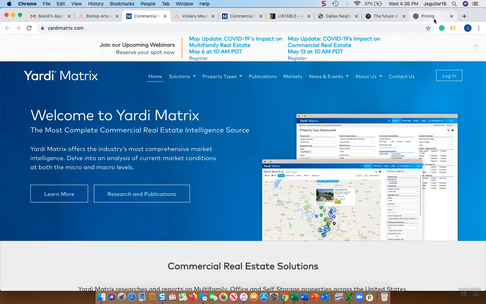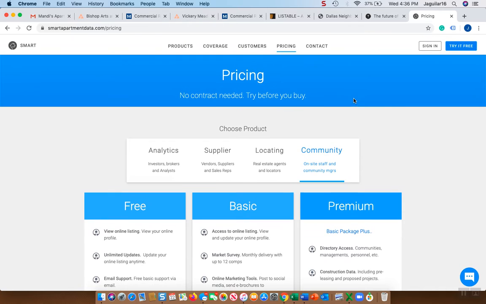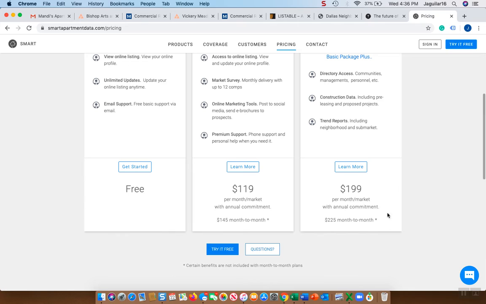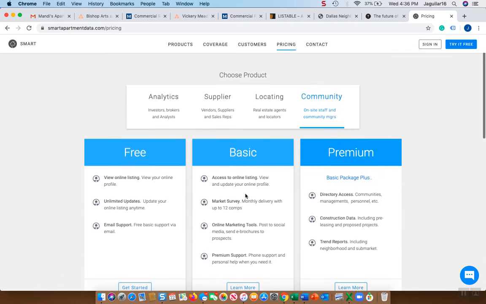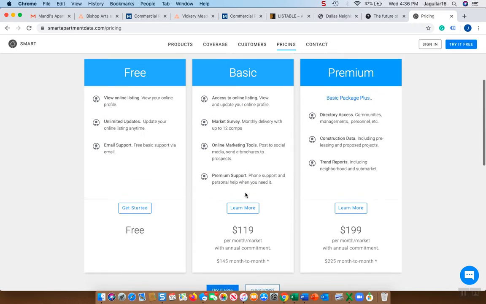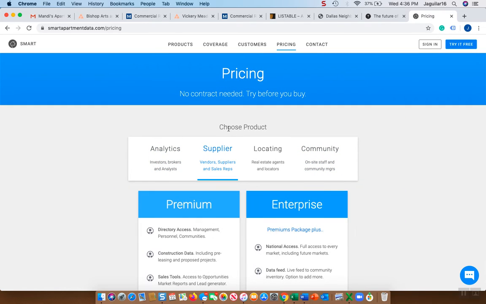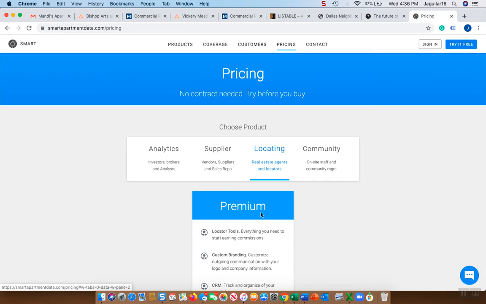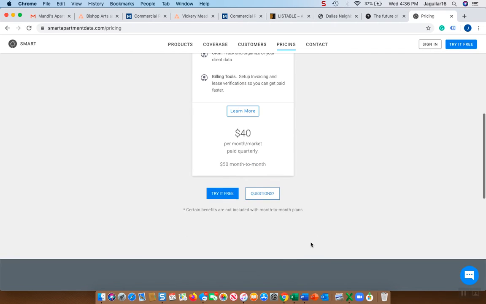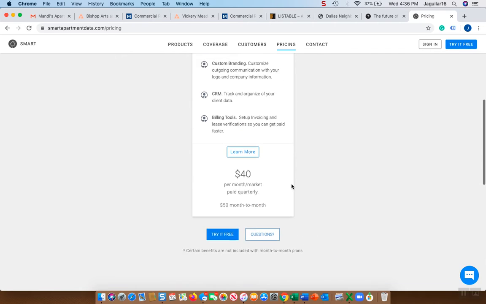Now you sent us this Smart Apartment data. And if you already have an account, if you're already using them, you can see what it costs, 199 bucks a month, or 119 a month for the pro, or excuse me, the basic. So that's probably what we needed. And there's a couple of options in here. Supplier, probably locating. I think this is the one you need. Locating even gives you a CRM tool. That's $40 a month or $50 month to month. That's not a bad deal. It might give us a shot to get off the ground with that.